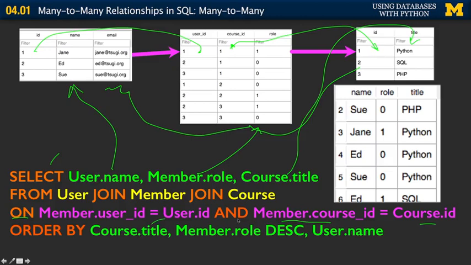We're going to order by the course title, then member role descending, and then the username. So what this means is the precedence is course title is the most important thing, the role is the next most important thing, and we're going to do that descending, and then the username is the third most important thing. So this is going to give us sorted by course first, and then within course it's role first, and then for people that have the same role, it's alphabetical. So this allows us to see the teachers first and then the students in alphabetical order, because the role is 1 for teachers and 0 for students. Okay, so that's what we get when we make this join.